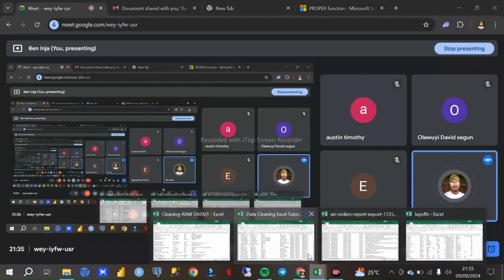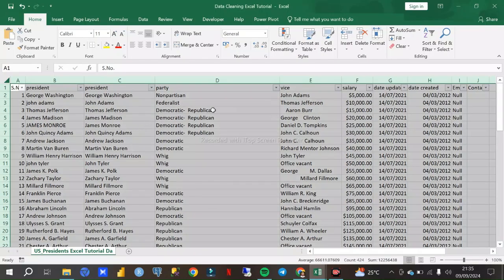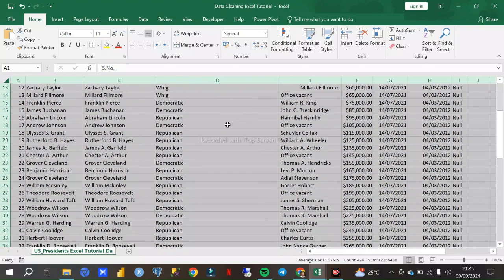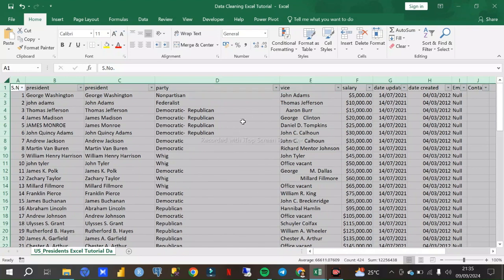What does filter do? Filter will now help me to see the different types of party types according to the categories.